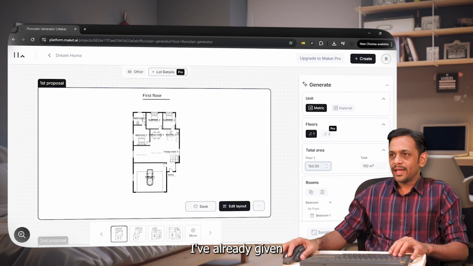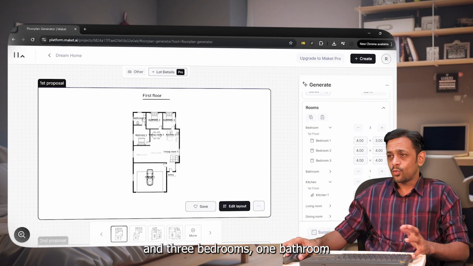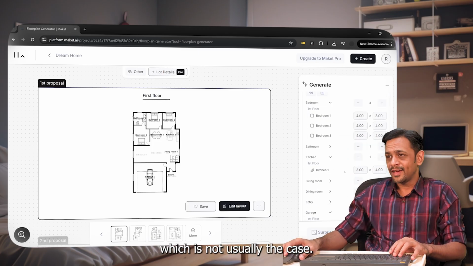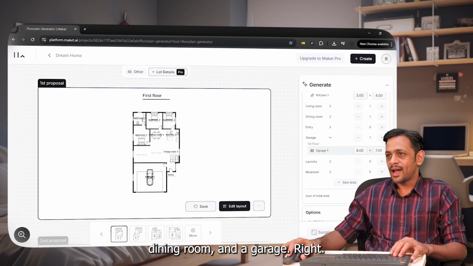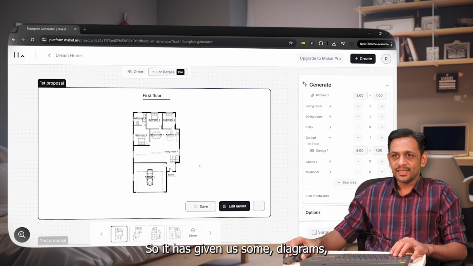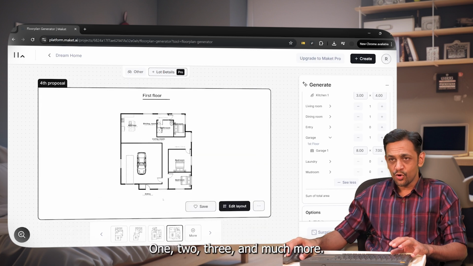Second trial, I've already given floor plan as 150 meter square and 3 bedrooms, 1 bathroom, which is not usually the case. We've added 1 kitchen, 1 living room, 1 dining room, and a garage, right? So it has given us some diagrams, of course, 1, 2, 3, and much more.